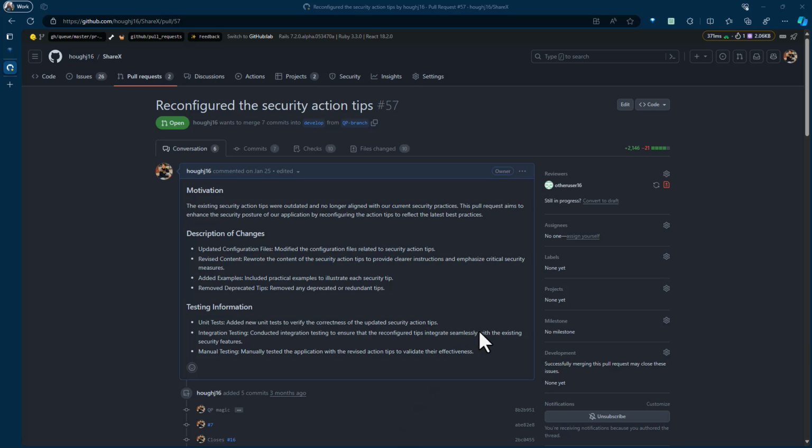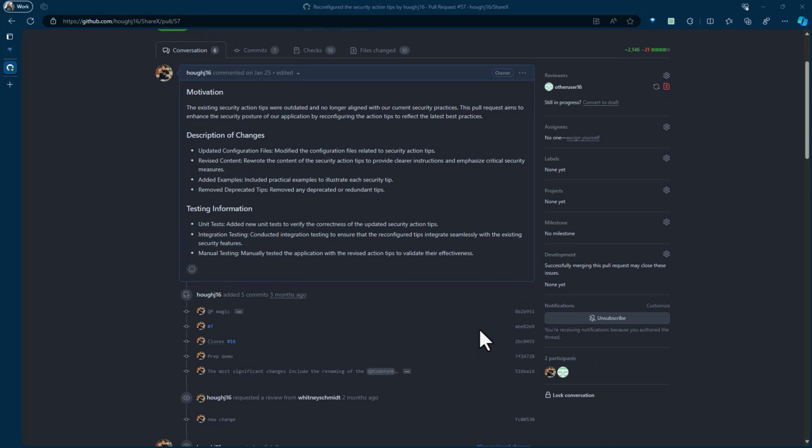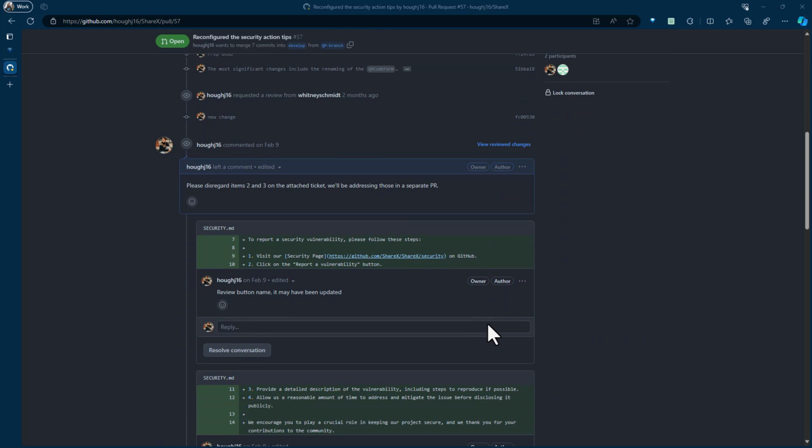Getting feedback from your colleagues is super important to making sure your code is ready to merge. Let's say you start with this pull request. It looks like you've got a few comments that you need to address.